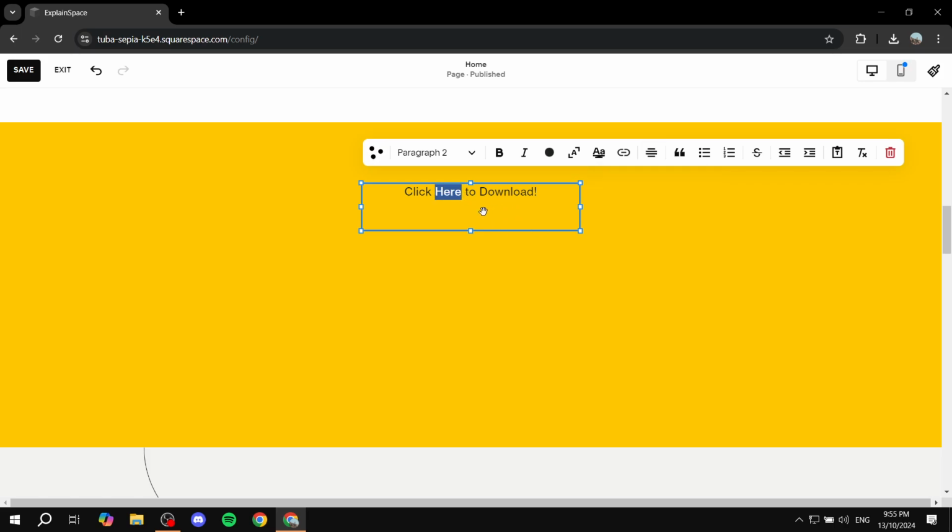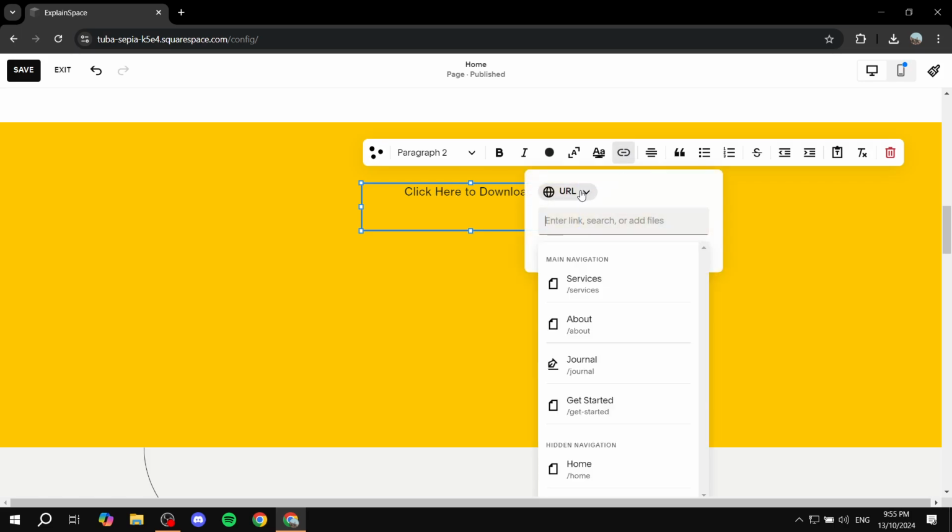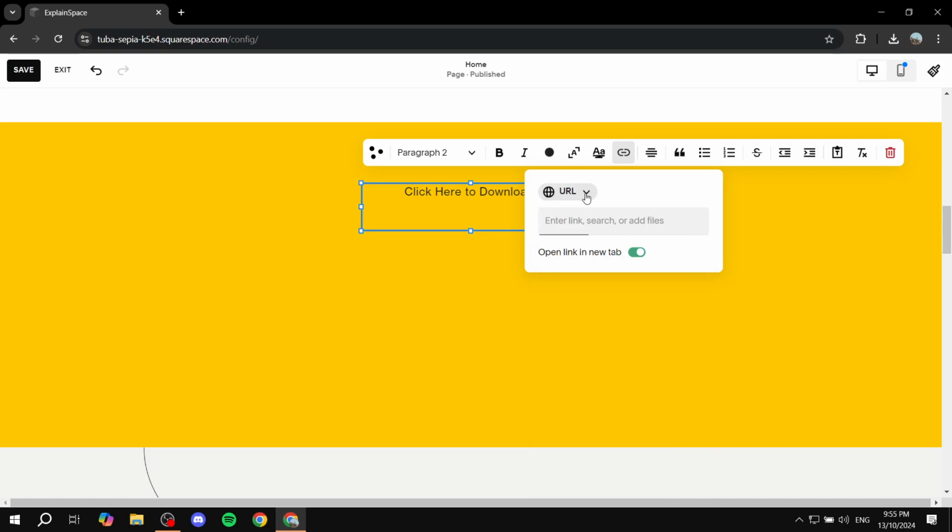So what we want to do now is make this here a downloadable button, or click link, whatever you want to call it. And you can also highlight more stuff, but I'm just going to highlight the here. So what we need to do is actually just add the link option, which is this one right here. And then basically you will find it as URL by default, but you want to click on this icon here, which is the network icon with URL. Click on that and select file.